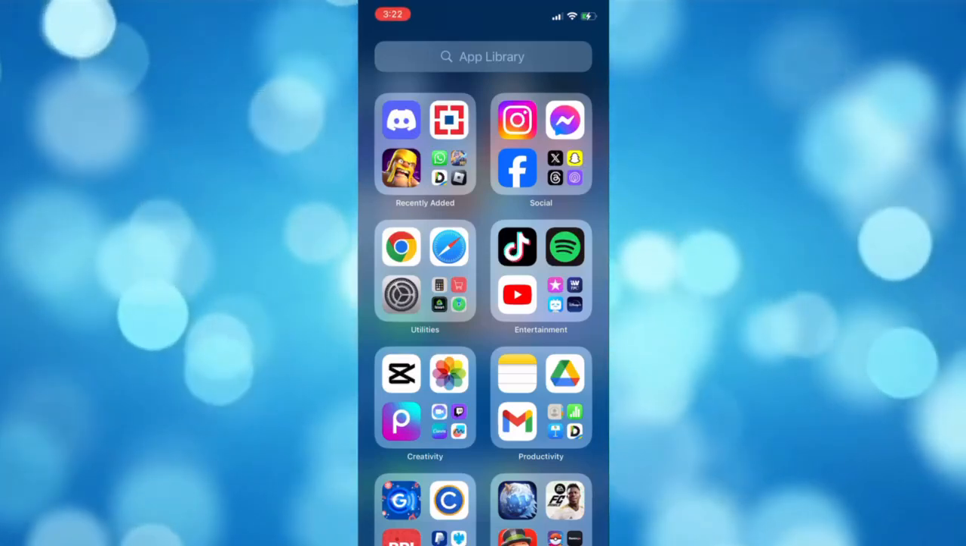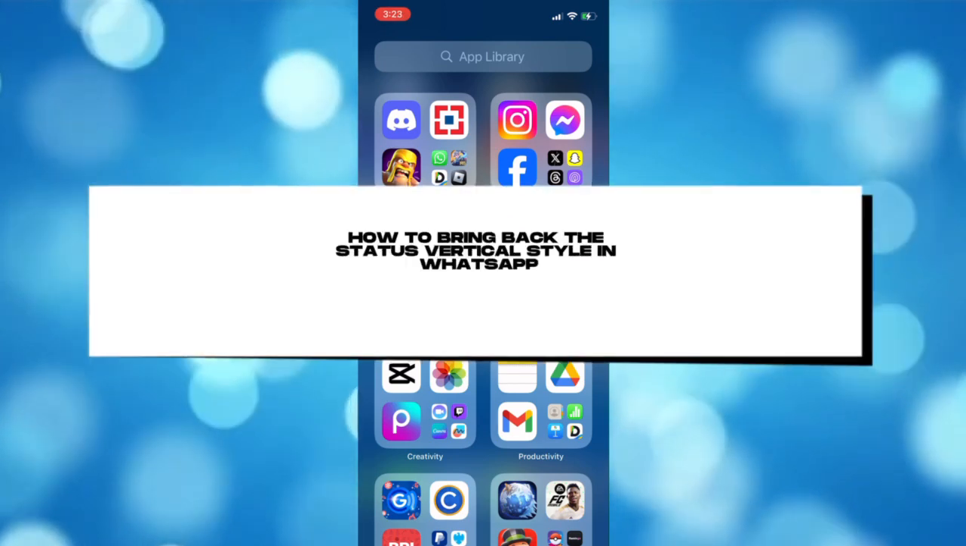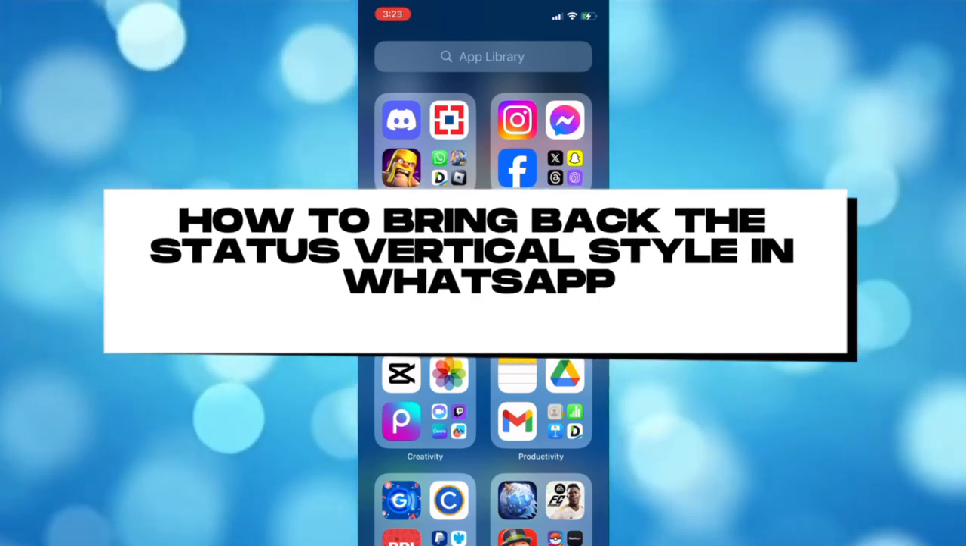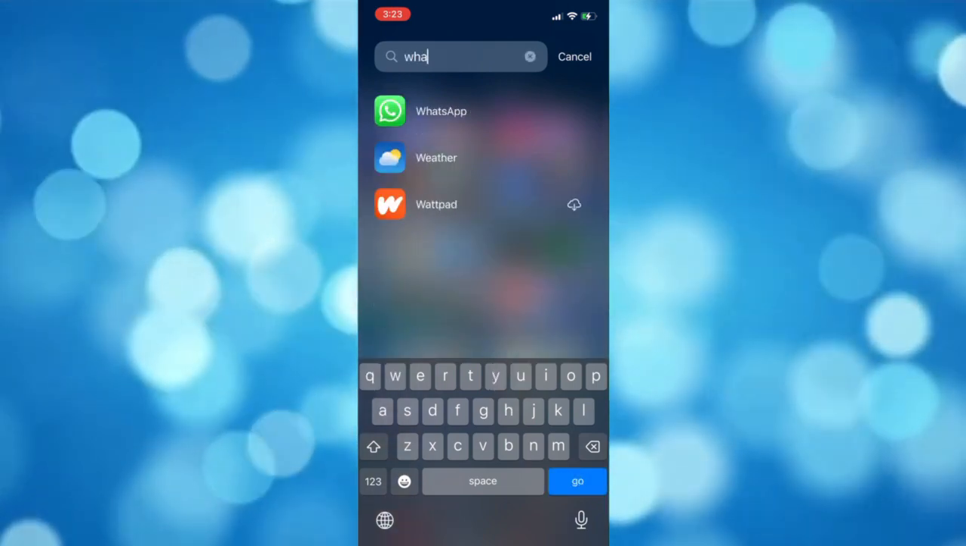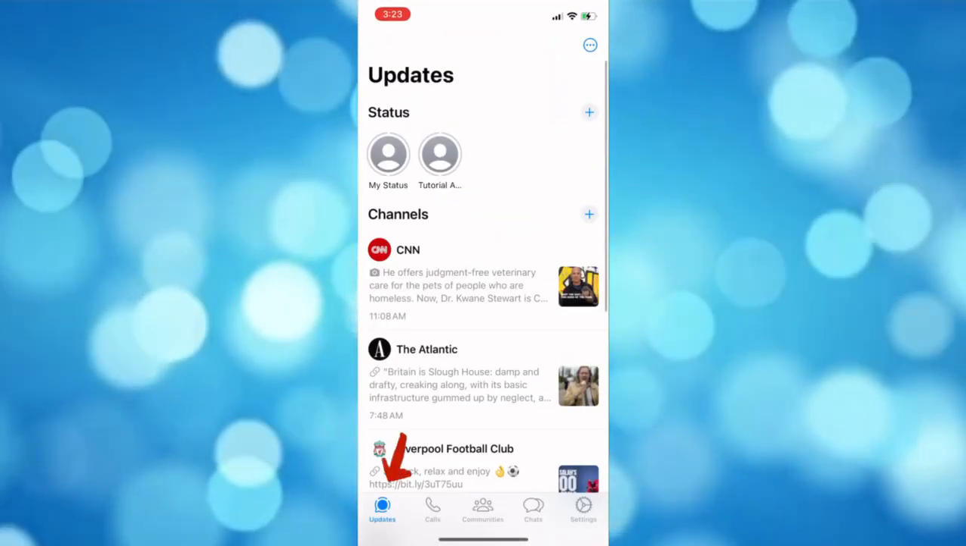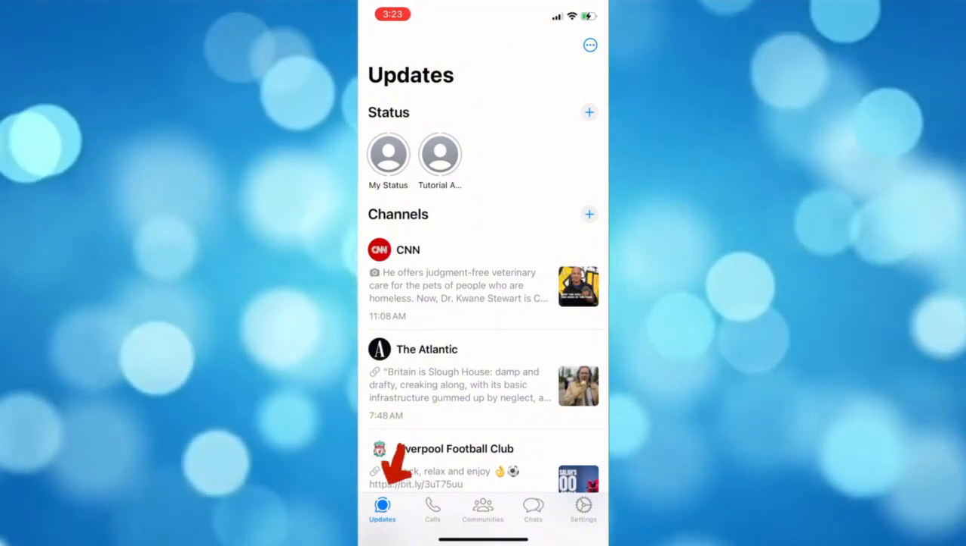For today's video, I'm going to teach you how to bring back the status vertical style in WhatsApp. First, launch WhatsApp on your device. Tap the Updates located at the bottom left of the screen.